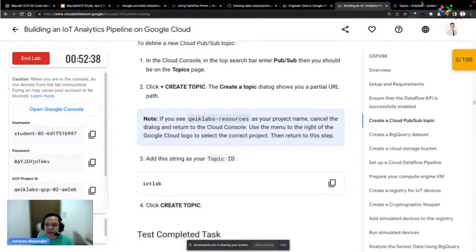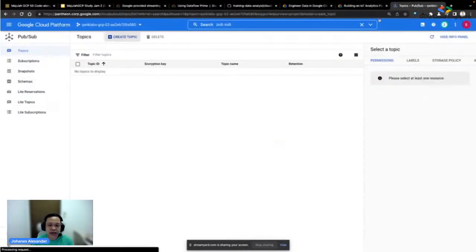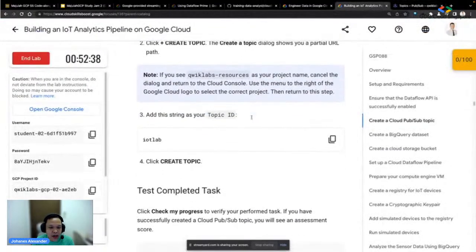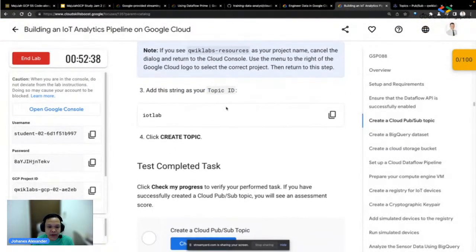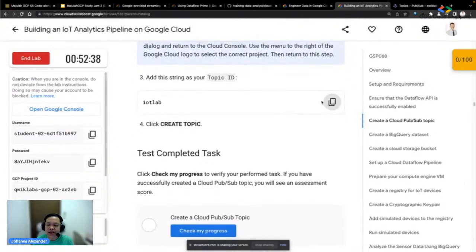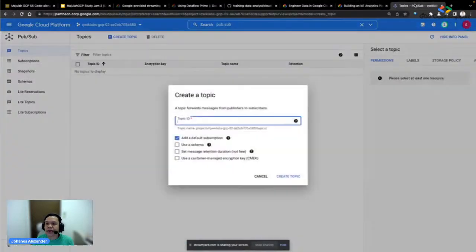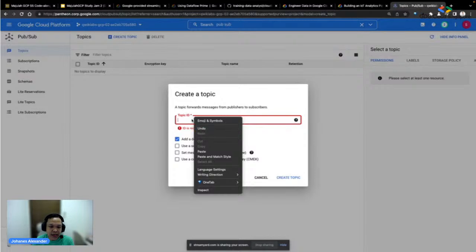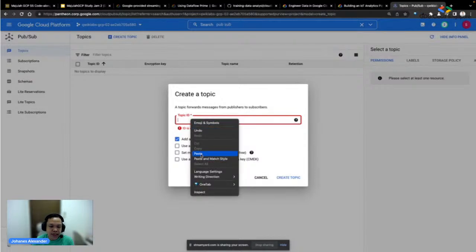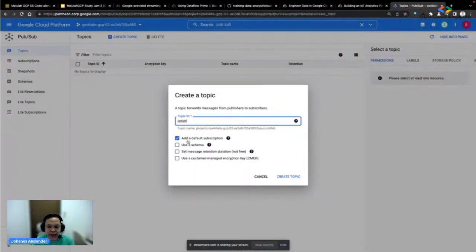So in this case, we can easily create the topic over here, and then let's follow along. The topic ID is basically an identifier in this case. We just copy over here, and then we paste it over here. This one. And then we just leave everything as default for now, right? And then we can just create the topic.